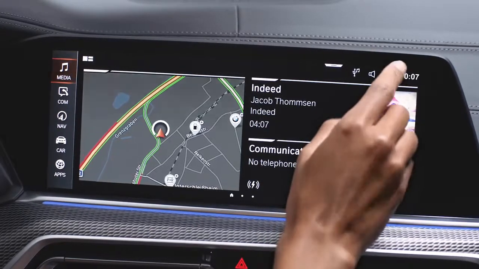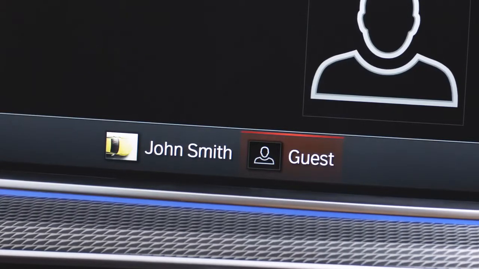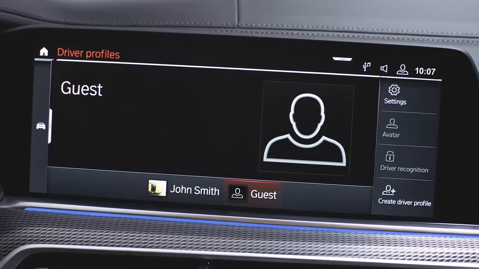Please note that if you do not create a driver profile, all settings are stored in the guest profile. If you later decide to create a driver profile, you will start with default settings again.